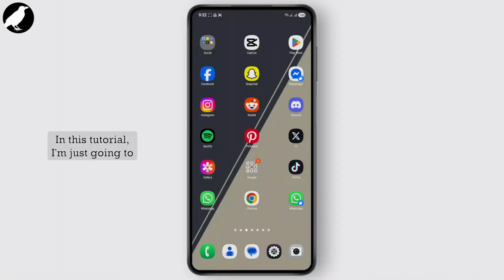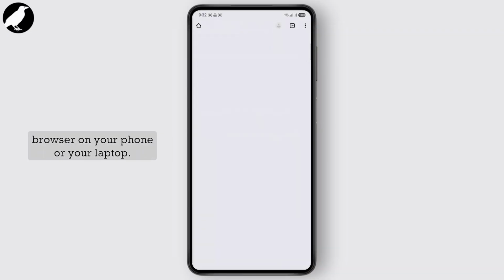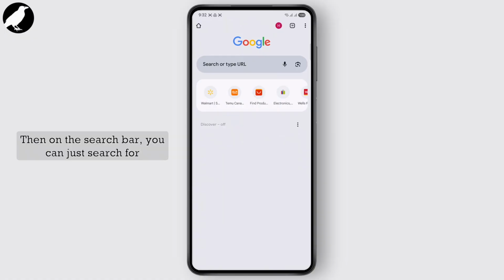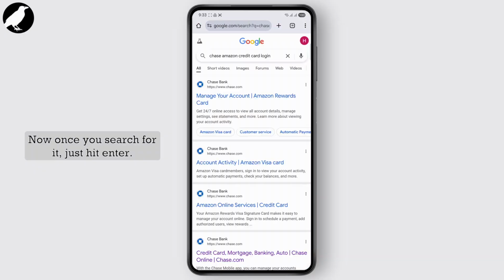Hey guys, in this tutorial, I'm just going to show you how you can log into your Chase Amazon credit card account. For that, you first have to access your web browser. Go ahead and open up any browser on your phone or your laptop. Then on the search bar, you can just search for Chase Amazon credit card login. Now, once you search for it, just hit enter.